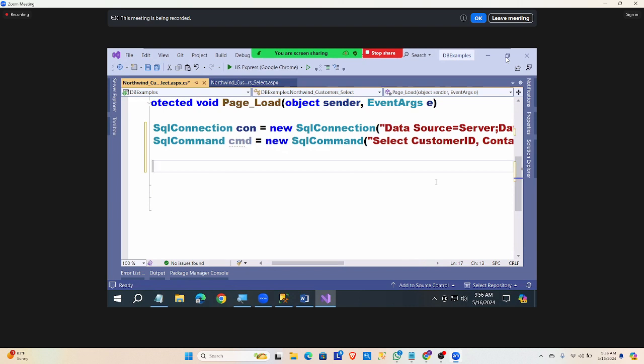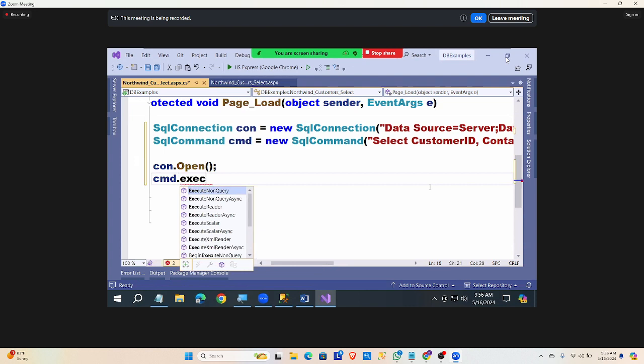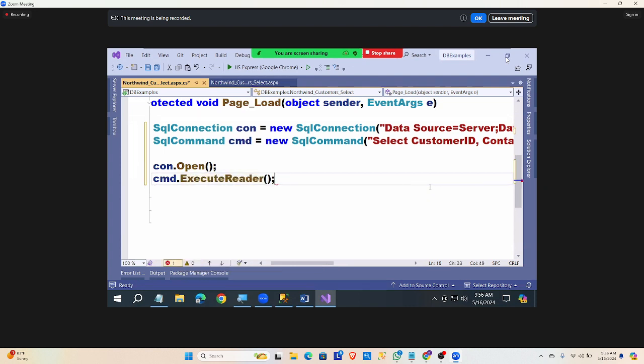Tell me what I said to you guys. Establish a connection. Yesterday I said there are 3 steps. What is the first step? Con.open, I'm establishing the connection. Second step, send a request for execution, sending a SQL statement for execution. Am I correct? cmd.ExecuteReader.